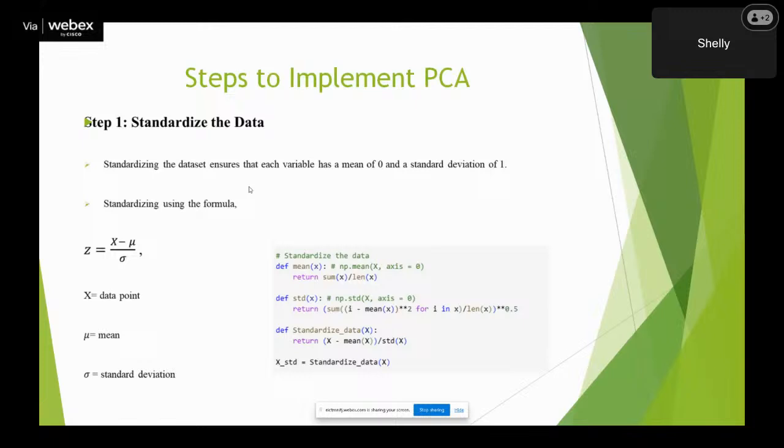Use the formula: variable value minus the mean divided by the standard deviation. So using this particular formula, we'll just code it. Just refer to the code presented over here. We define the mean like this: np.mean(x, axis=0), return sum(x) divided by length of x.